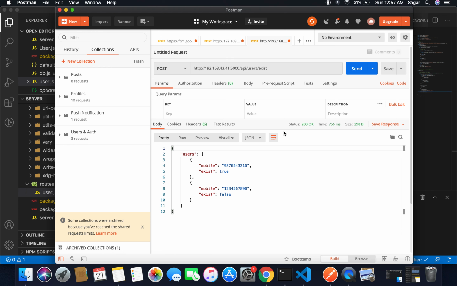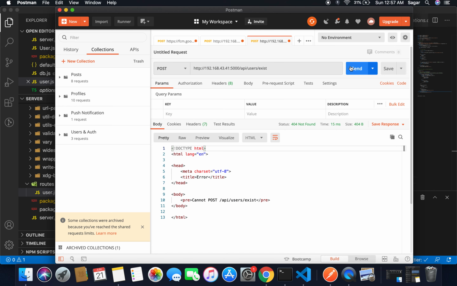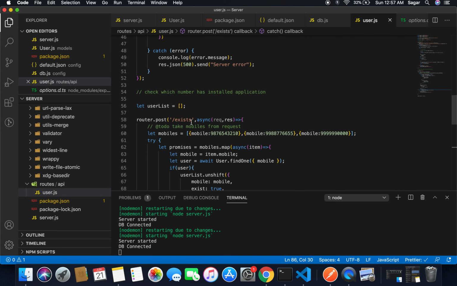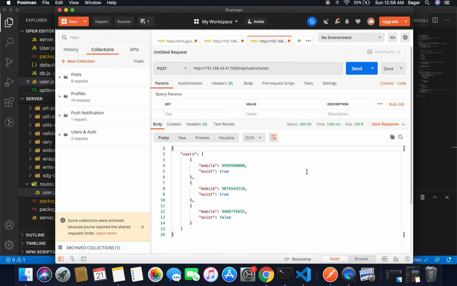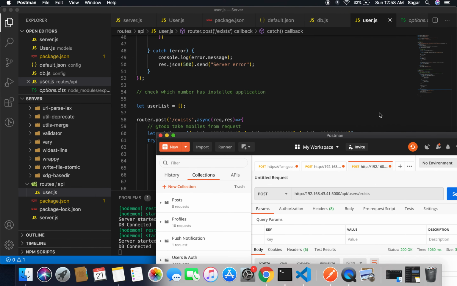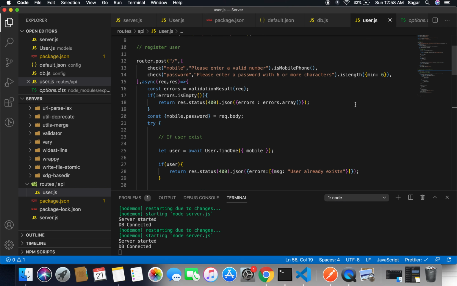And here I have to check the API. This was done for further testing. So just copy this URL to Postman, and if I send the request, it's saying can't POST /api/user/exist. Let me check. The endpoint should be exists. There should be an S here as well. There you can see I inserted the number between these. There we go.